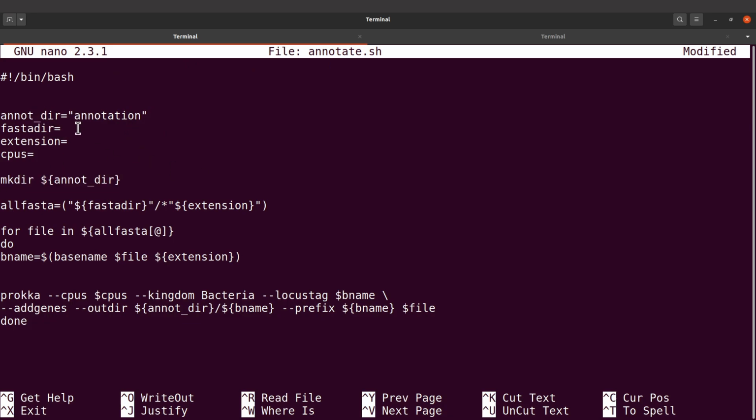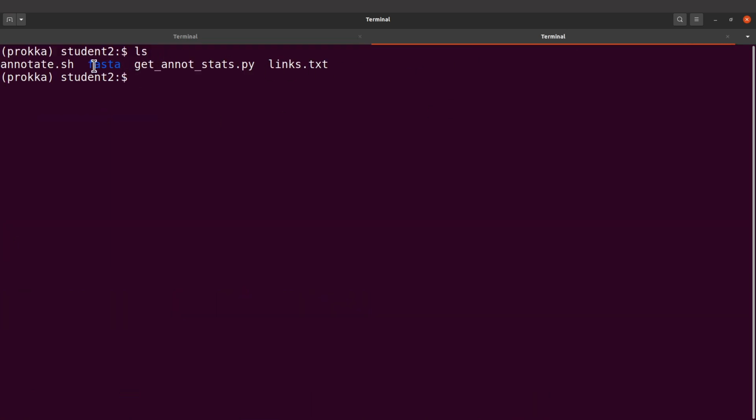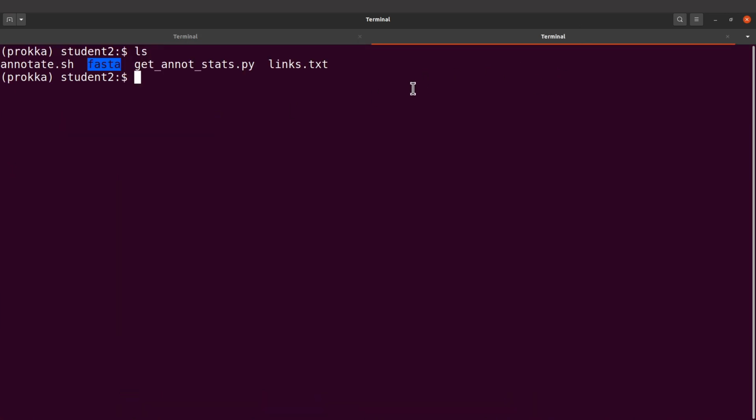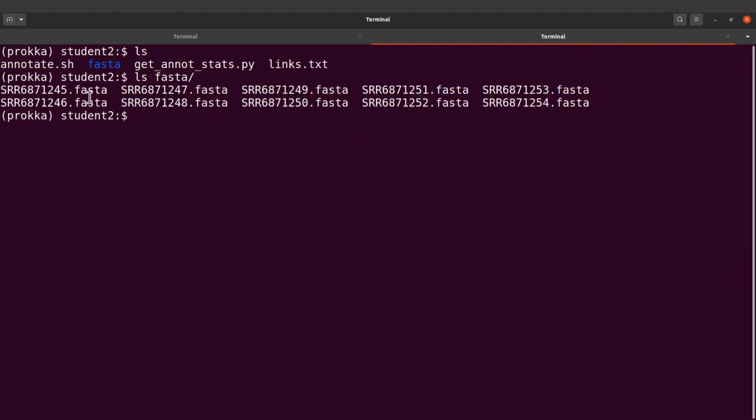We also have fasta, which is used to specify the directory which has the fasta files. Here our fasta files can be found in the fasta directory, so we need to specify that. I'll bring my double quote and say fasta. We also need to specify the file extension. Let me do an ls into the fasta directory. For each of the files, the name that ends it is the file extension, including the dot. Here we have .fasta, so .fasta becomes our file extension.